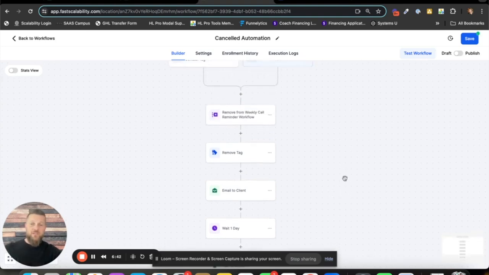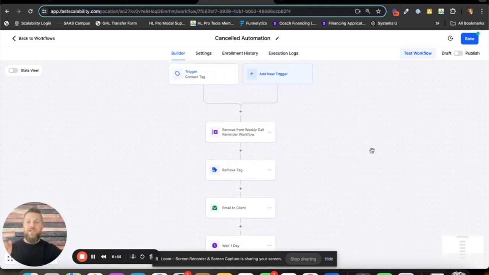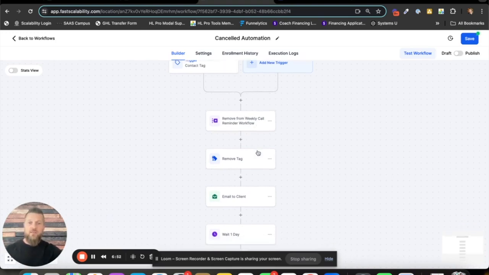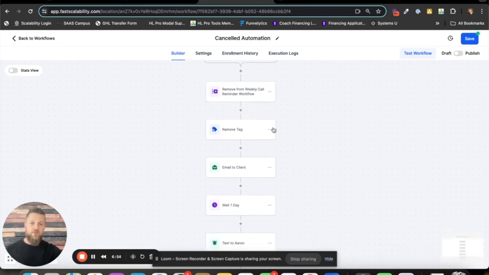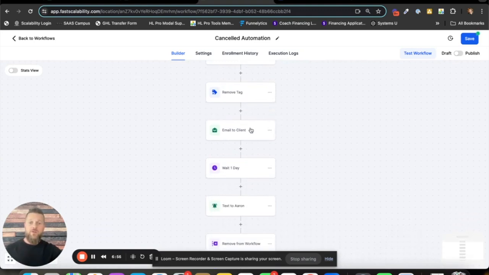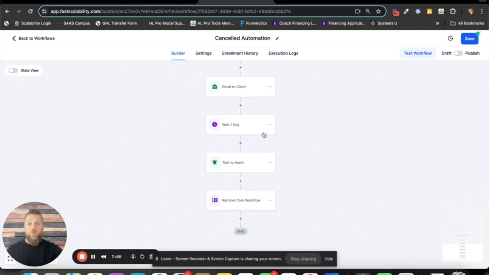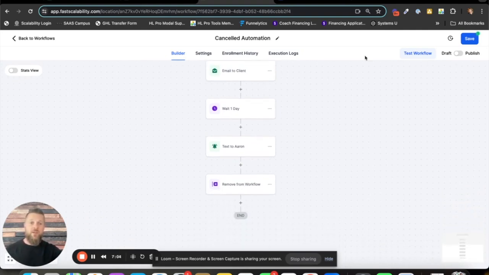So this is basically just going to run a cancellation. As soon as I add the canceled tag to the person's profile, it will trigger this, and it's going to take them out of the weekly calls. It's going to remove the active tag so they don't get any more emails. It's going to email the client and say, hey, your cancellation has been confirmed. It's going to wait, and then it's going to remind me to take them out of the Facebook group, and then it's going to remove them from this. That's it. Publish it on, click save, and your canceled automation is done.